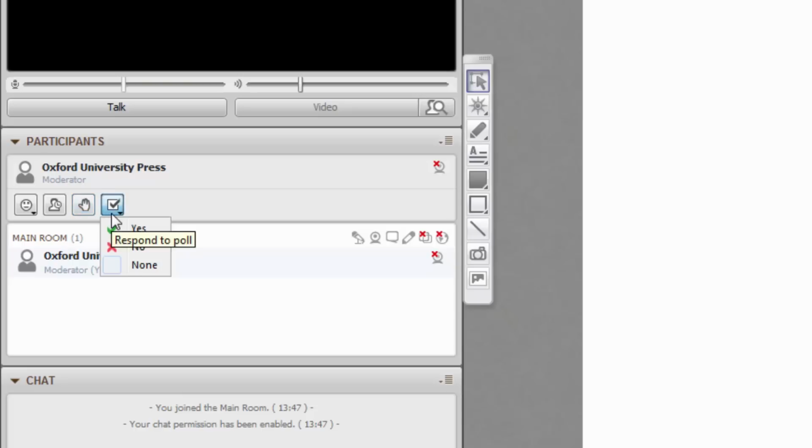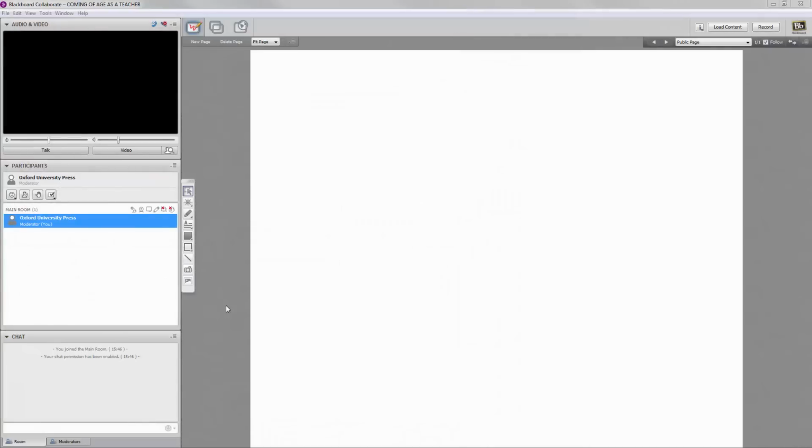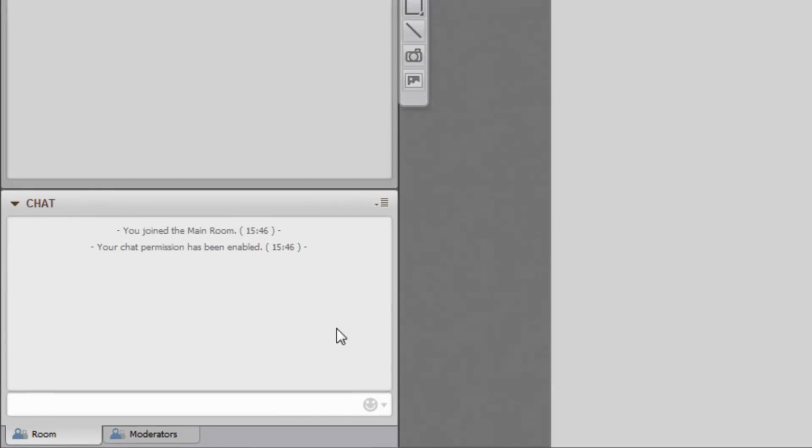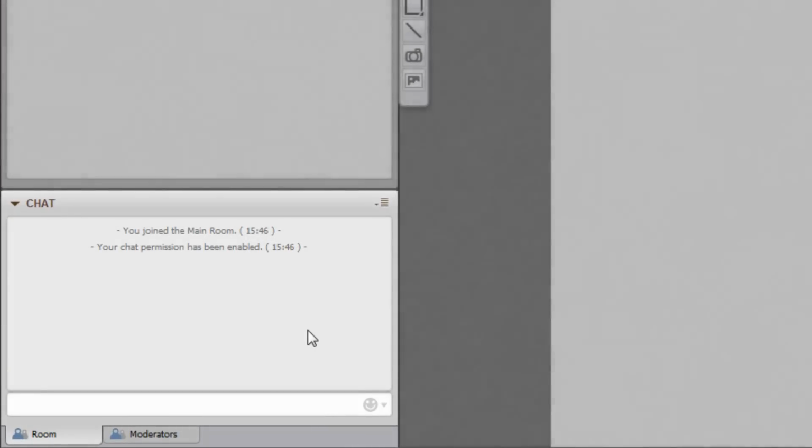The last icon is the voting or polling icon. The presenter can use this function to ask you yes, no, true, false, or multiple choice questions. Now let's focus on the chat area. This is an important area as it's where you'll communicate with your speaker, moderator, and other participants.